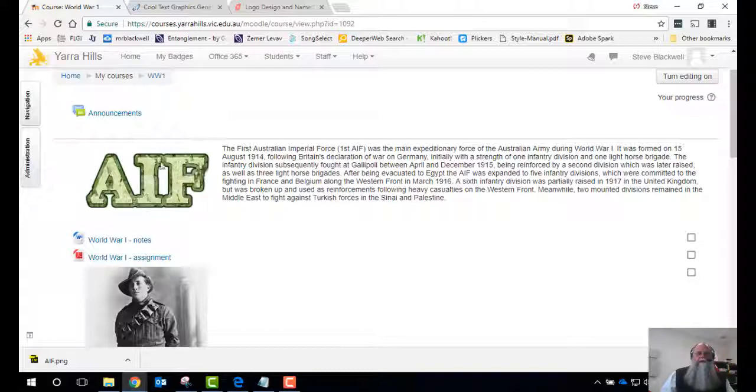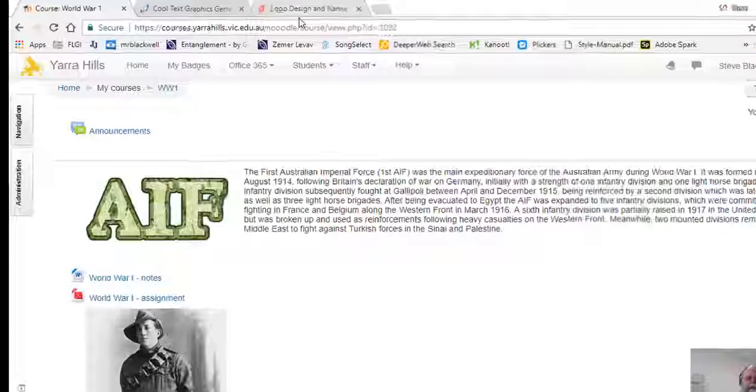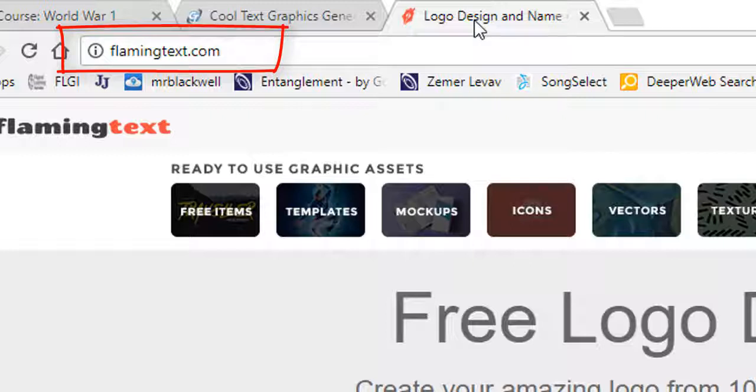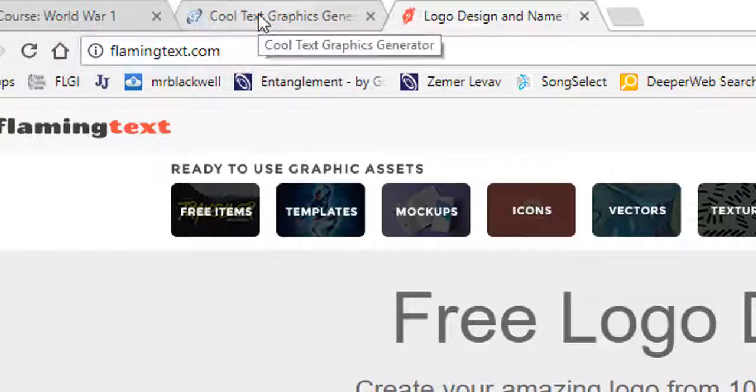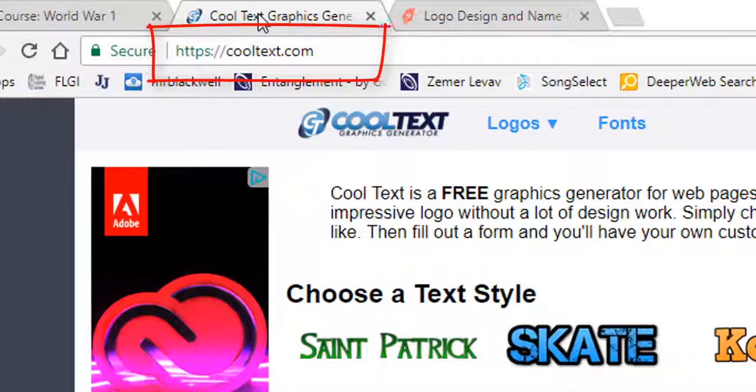The website I got that from was one known as Flaming Text, which allowed me to create that army style logo. I can also use Cool Text, which creates a range of headings as well.